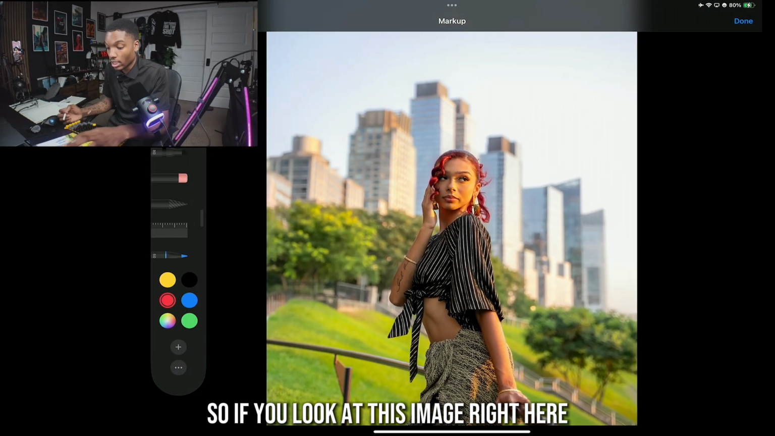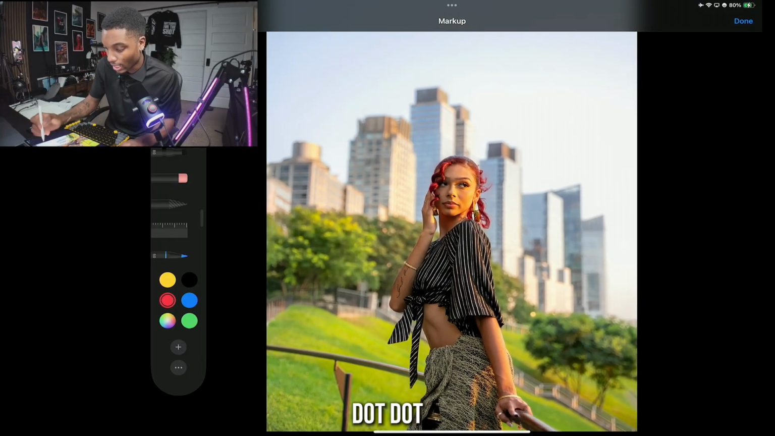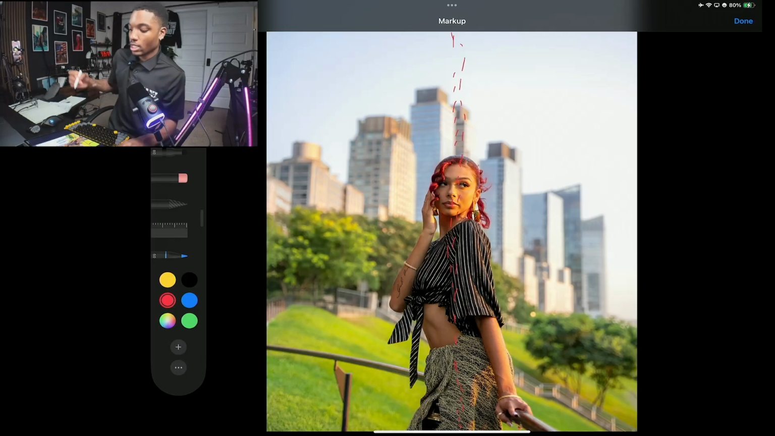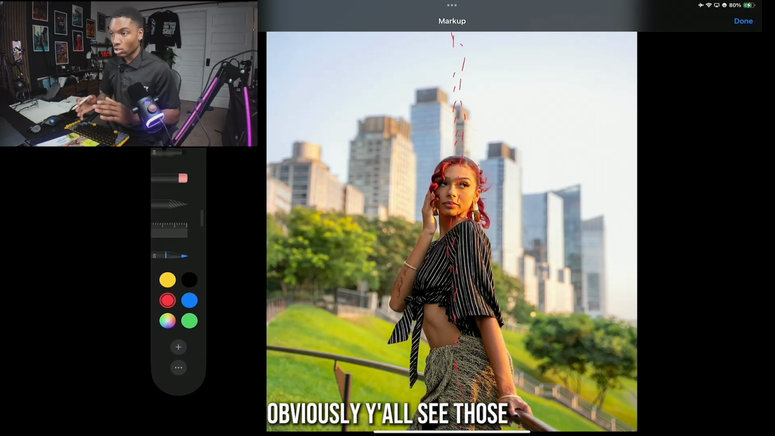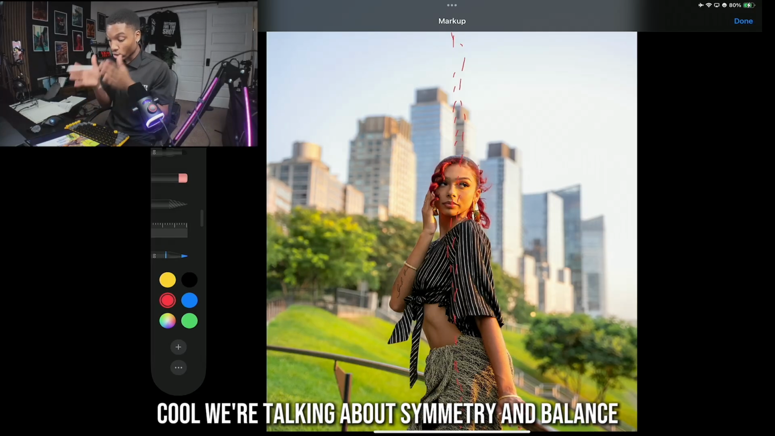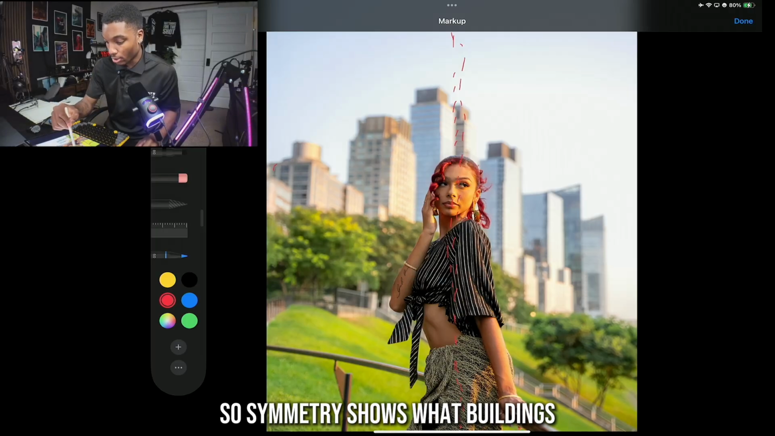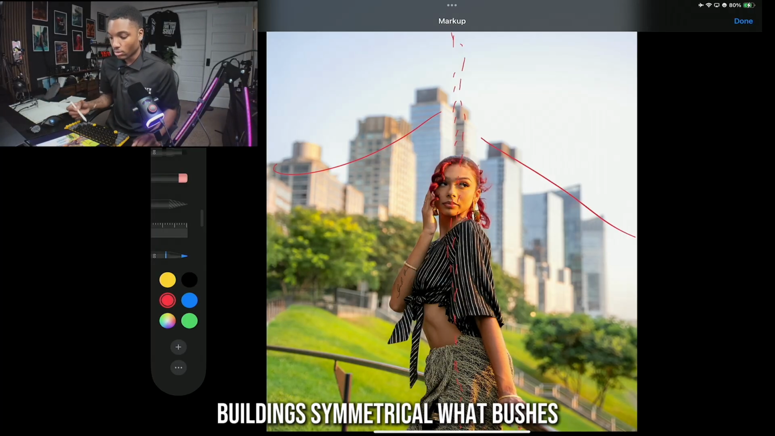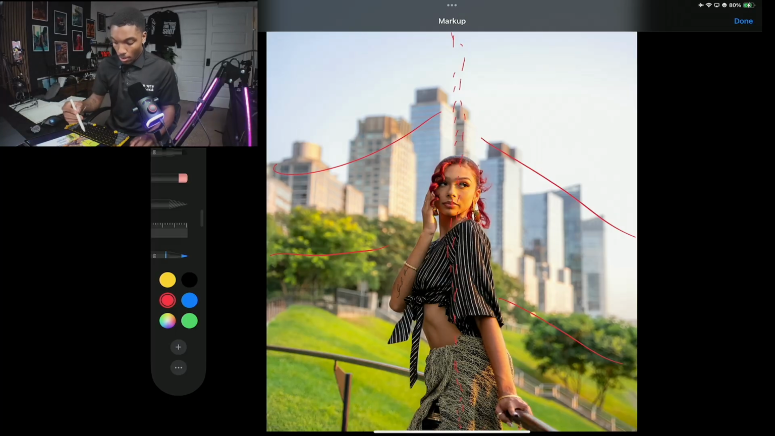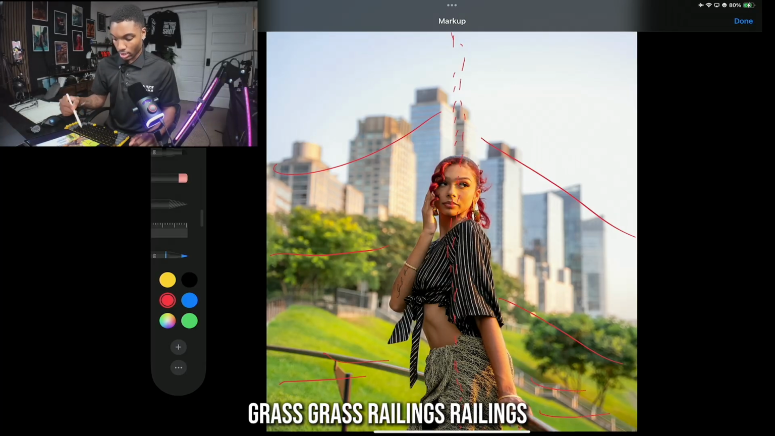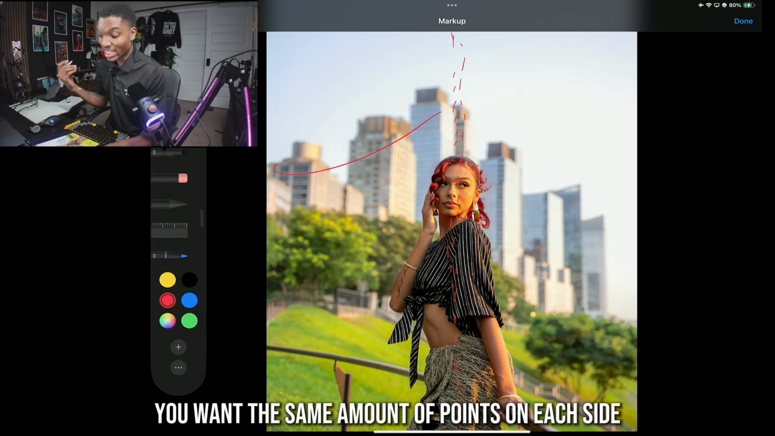If you look at this image and you cut it down the middle, let's go ahead and dot line this, boom, right? We're not looking at leading lines right now. Obviously y'all see those. Obviously y'all see rule of thirds, cool. We're talking about symmetry and balance. So symmetry shows what? Buildings, symmetrical. Bushes, or trees, whatever you want to call it, symmetrical. Grass, railings, that's symmetrical. Now, when it comes to balancing an image, you want the same amount of points on each side.